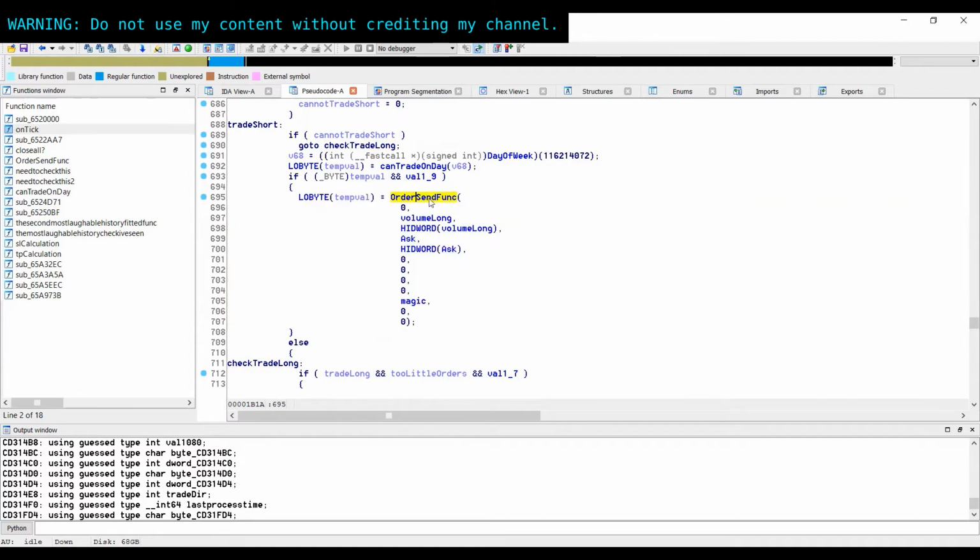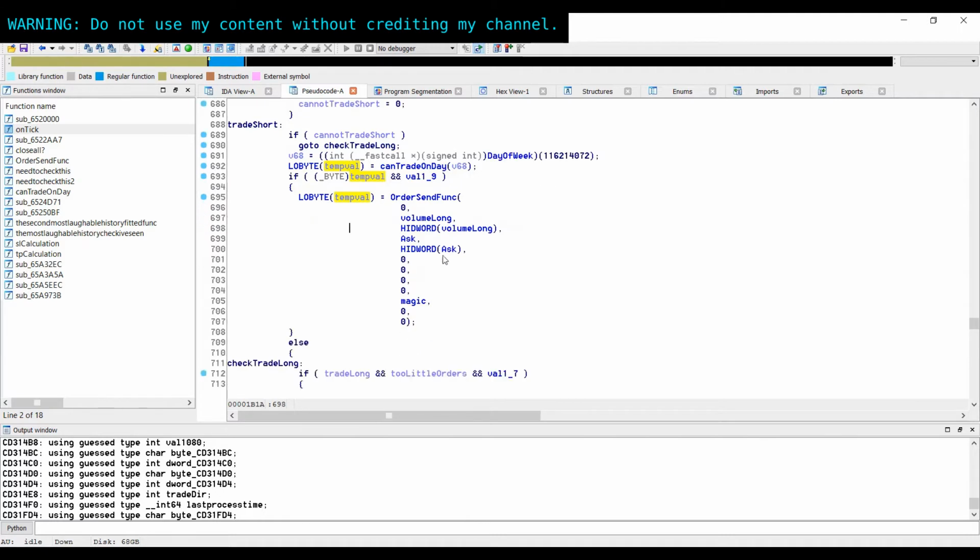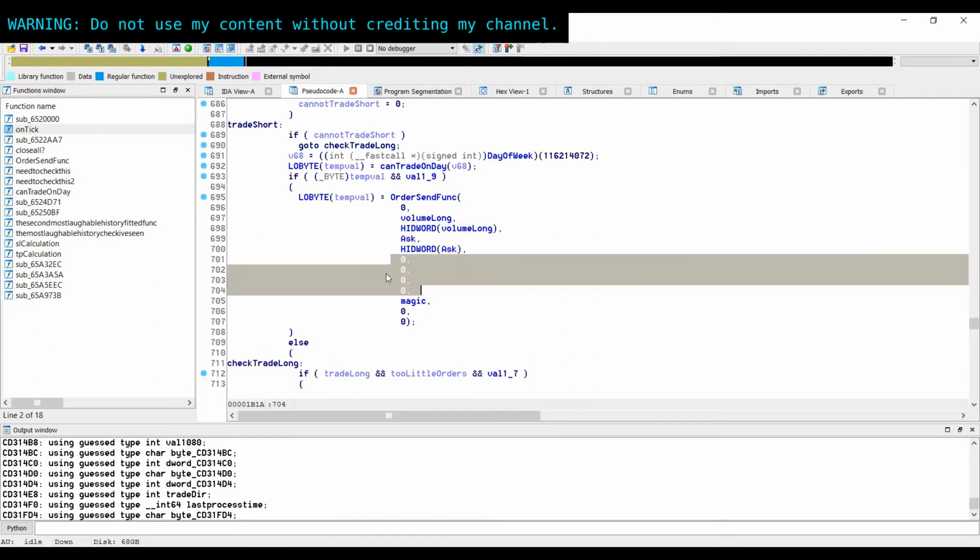Finally, on line 691, we are getting the current day of the week, like if it is Monday or Friday, and on line 692, we check if we can open a position on that day. On line 695, we create the position using the calculated volume before. Note that we create the position initially with no take profit or stop loss set, as we will fix that up afterwards.